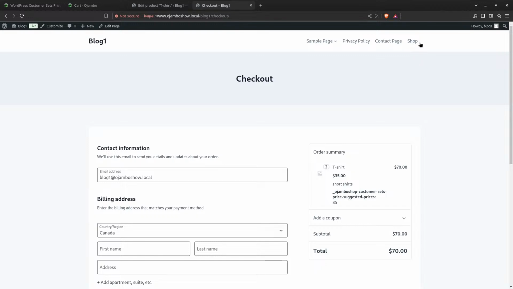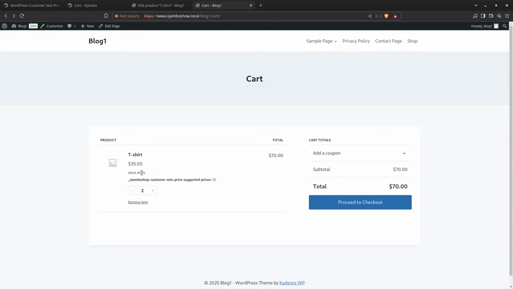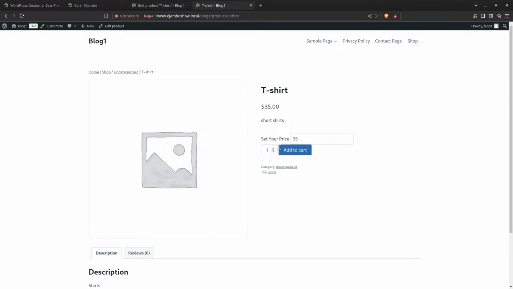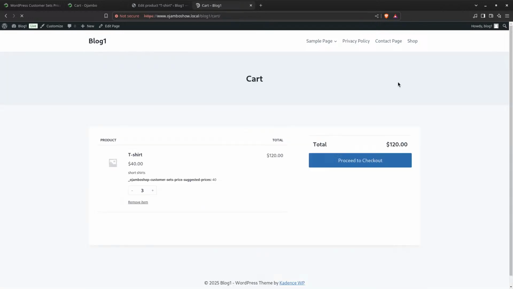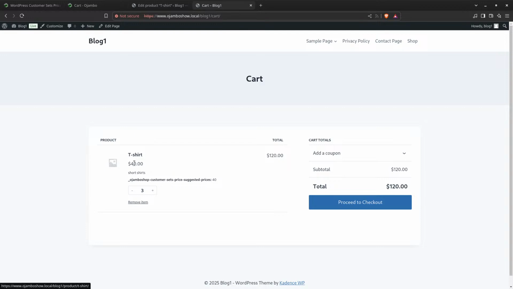Okay, so now if we go back to the product, let's say I want another one, and I can change it now to $40, because you can put whatever price you want in there. So if I put that, now it's $40. If we go to view cart, all of them are now $40.